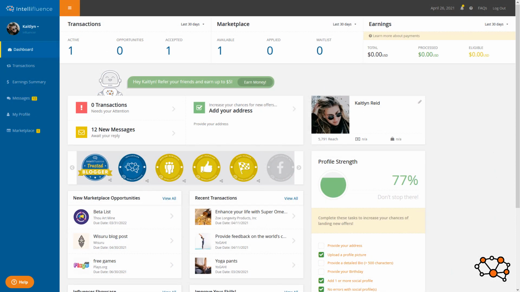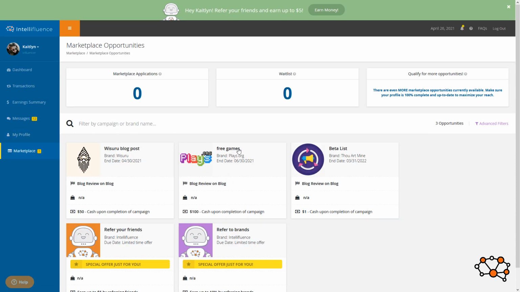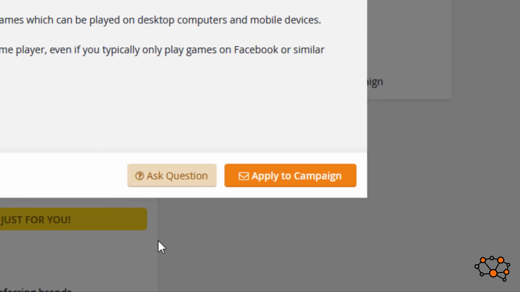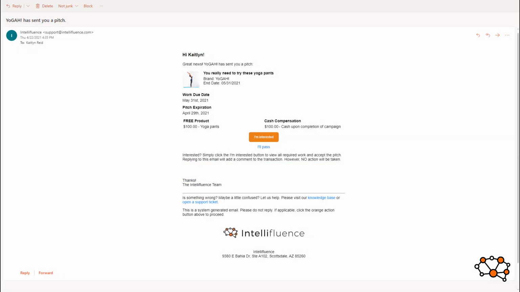There are two scenarios in which you would be involved in a transaction. The first scenario would be if you visited the marketplace, saw an offer you were interested in, applied, and were accepted via a pitch from the brand. In the second scenario, you would receive a direct pitch from a brand because the brand found you in the system and determined you would be a good fit for the campaign. It should go without saying, but don't start any work until you've accepted a pitch.